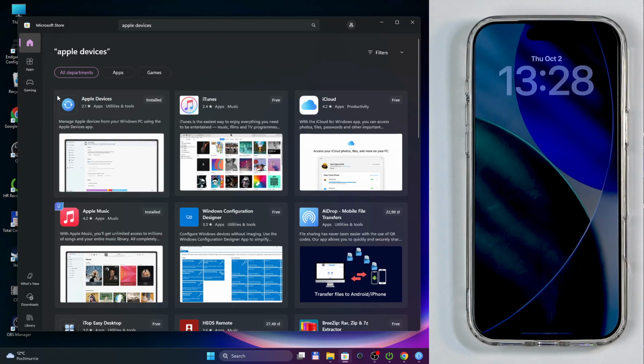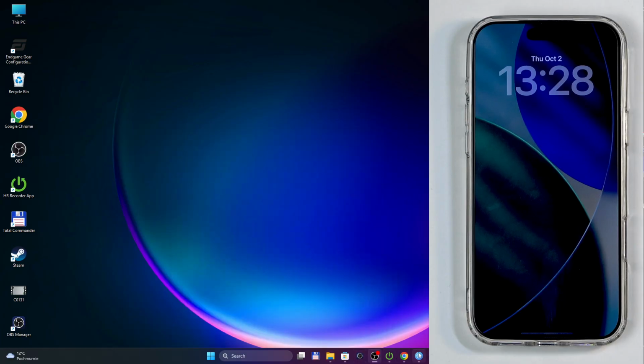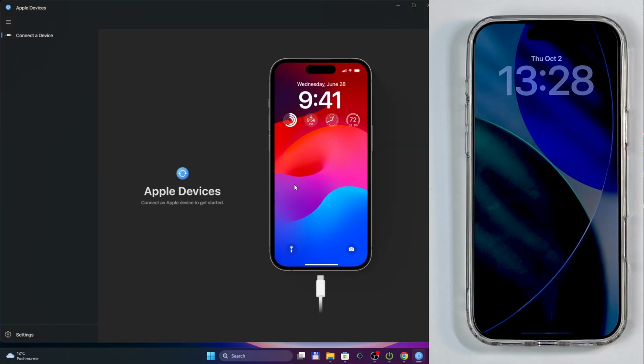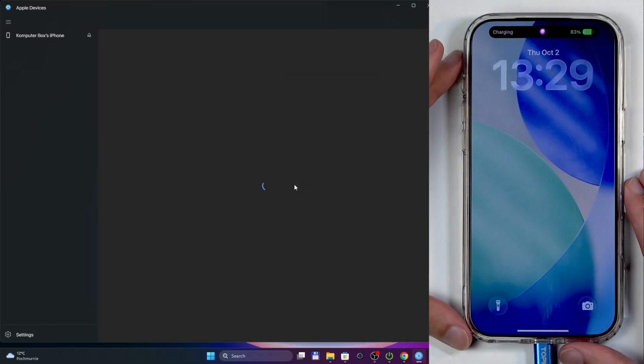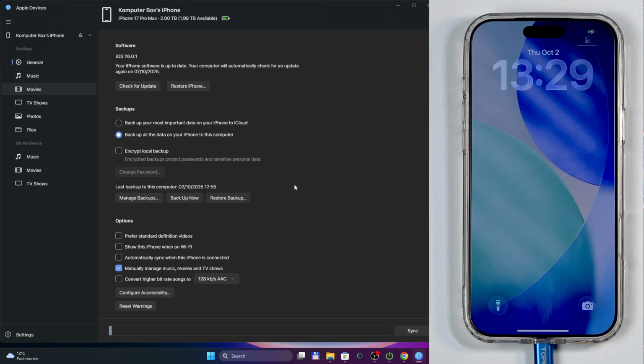Anyway, once we download this program, we can then move over to it, which I have open right here, and we're gonna just plug in our device. So, boop. Now, if you're using a Mac, you also want to plug it in, and you want to look for your iPhone in your Finder.